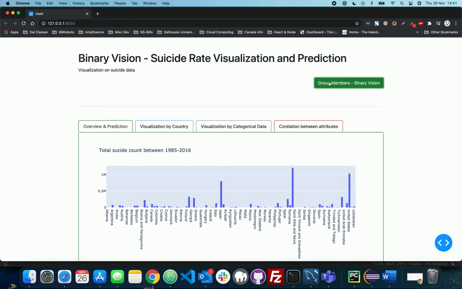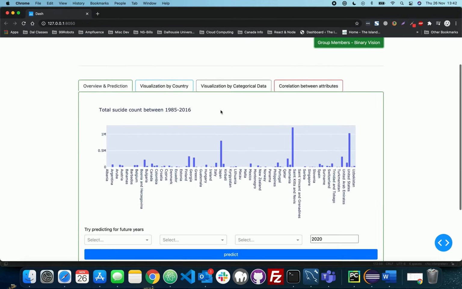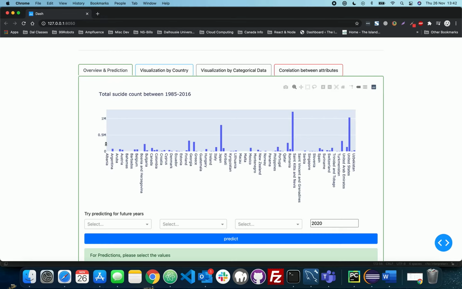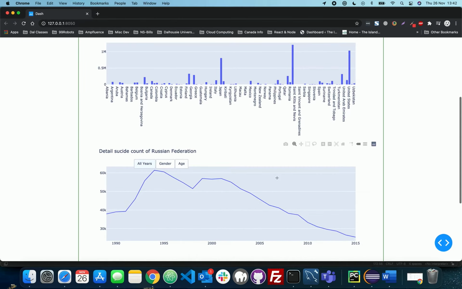We have used the Kaggle dataset, which provides us an overview of all the suicide rates through the countries in the world from 1987 to 2016. As you can see in our first tab here, this bar chart shows us the total number of suicides between 1985 to 2016 for all the countries. Now, for the hover data, we have shown the country name along with the total suicide count. And when we click on it, it gives us details into the suicide rate for each country.